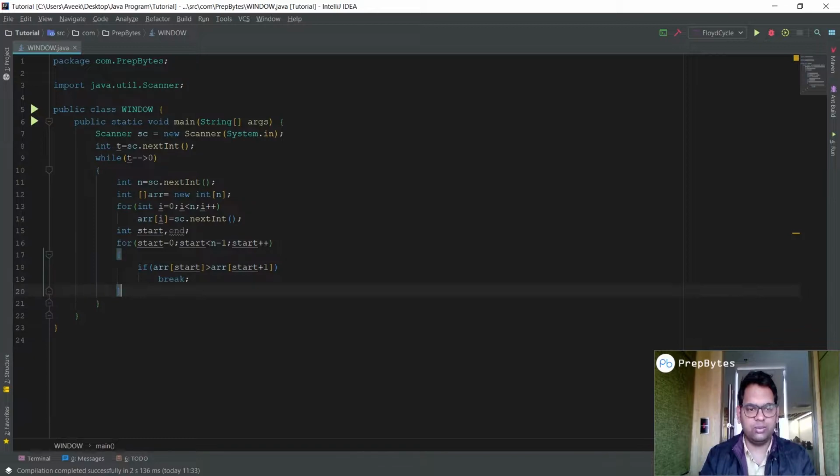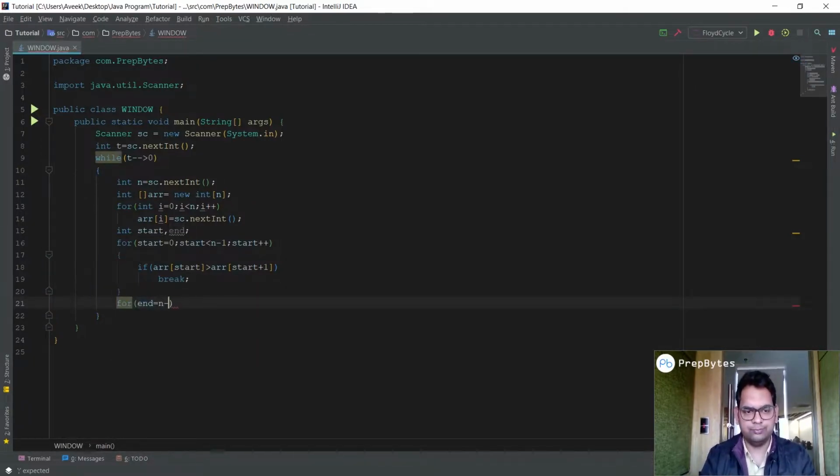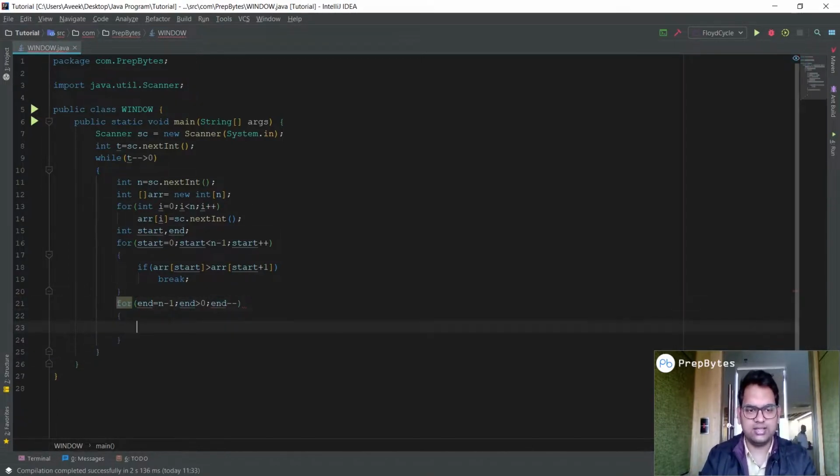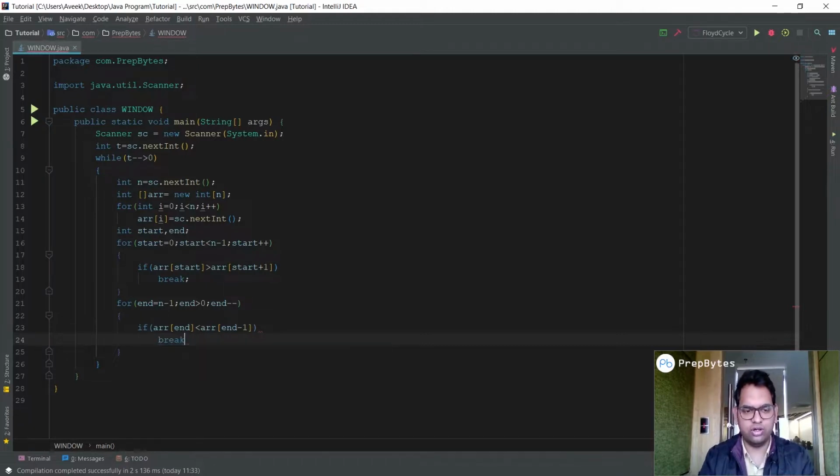Similarly, check for the end one. So for end equal to n minus 1, and end greater than 0, not equal to 0, same logic. We cannot go till the last element, end minus minus. In this case, if array of end is less than array of end minus 1, we are checking with the previous element. In that case we got the answer for end.